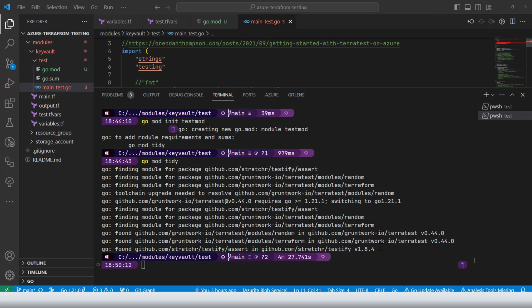So the tidy command is finished. It has taken quite a lot of time, like 27 seconds.